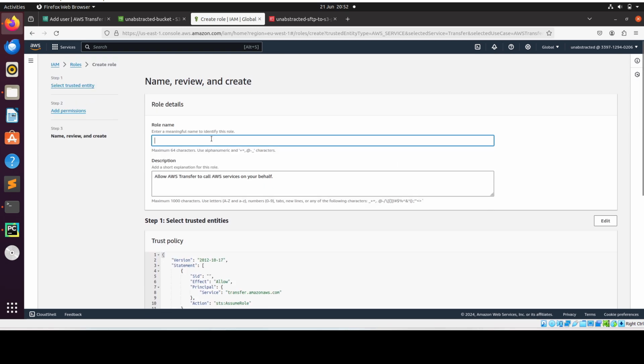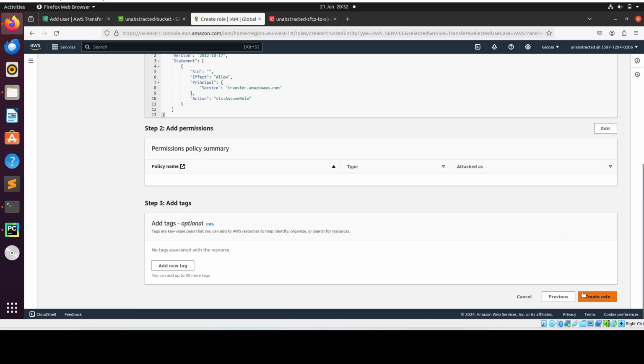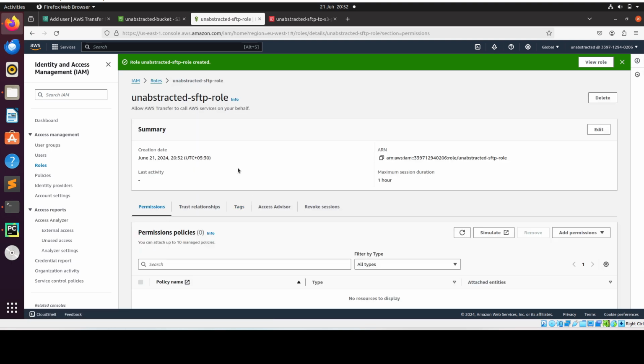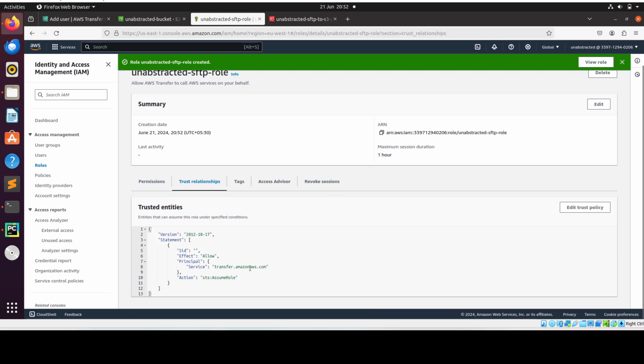Give the role name. I'll call it SFTP role. Then create the role. Very good, we have the role created. One thing that we need to verify is the trust relationships. The principal service should be transfer.amazonaws.com, guys. This is very important, so keep a note of this.